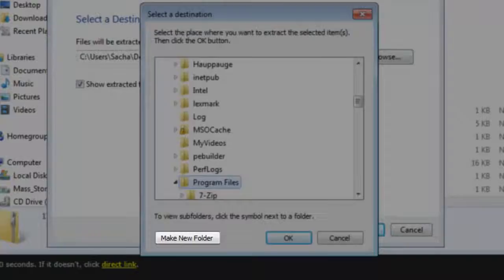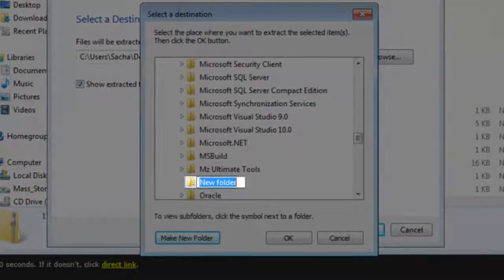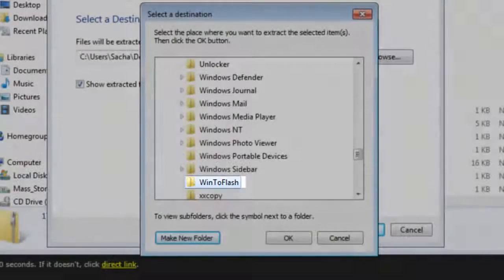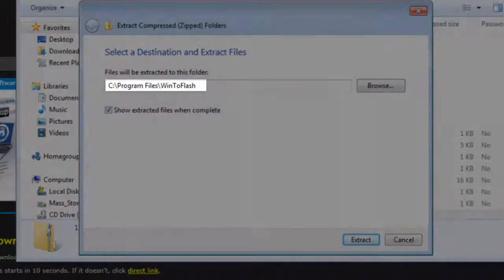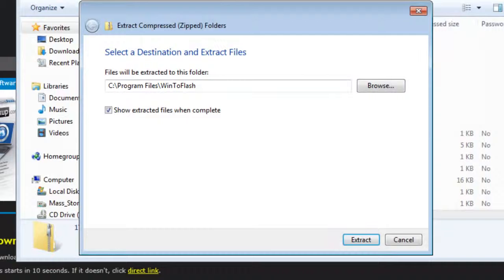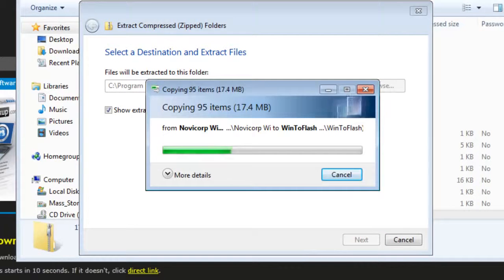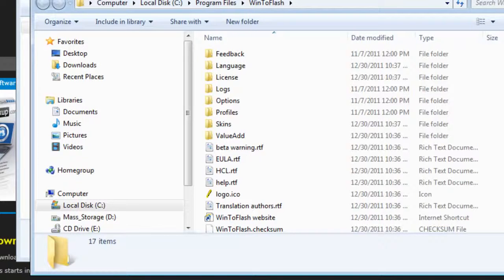Click the Make New Folder button. Name the new folder WinToFlash, and then click the OK button. This will extract the files to C, Program Files, WinToFlash. Click the Extract button. The files will be extracted to the new folder located at C, Program Files, WinToFlash. When the extraction finishes, it will open this new folder with the files in it.